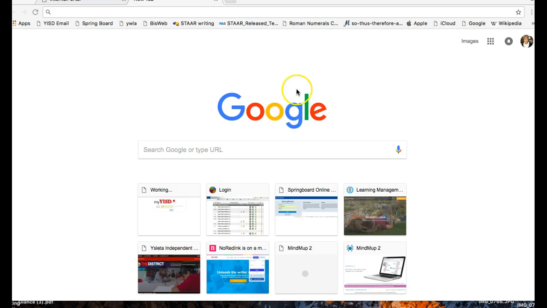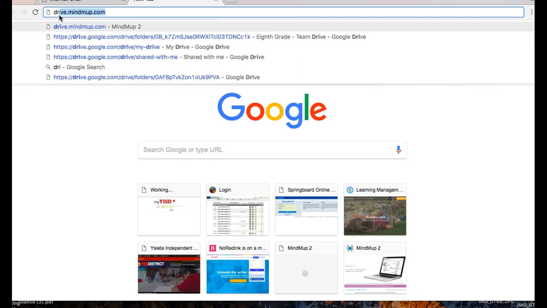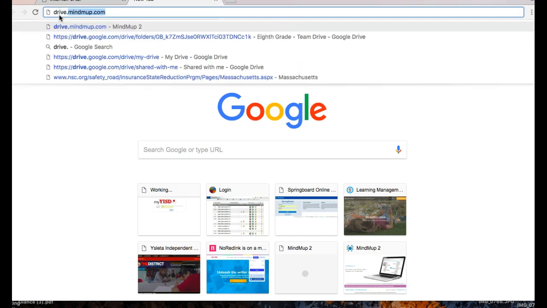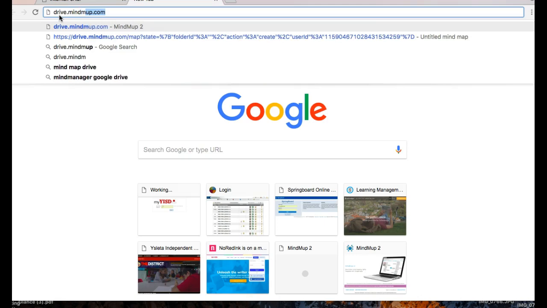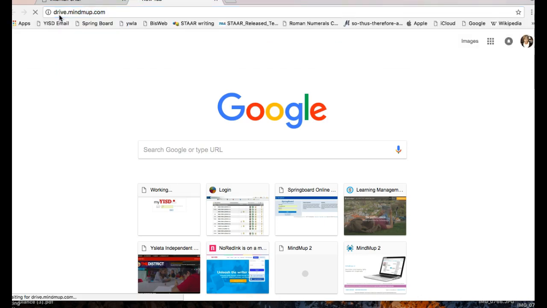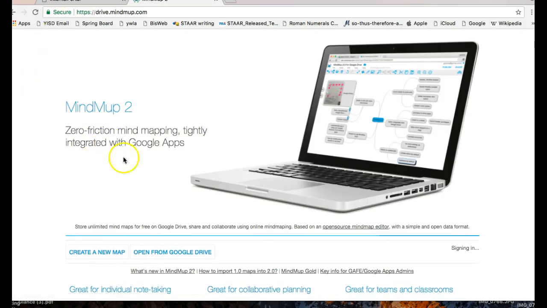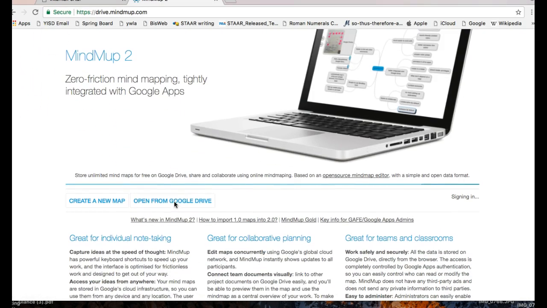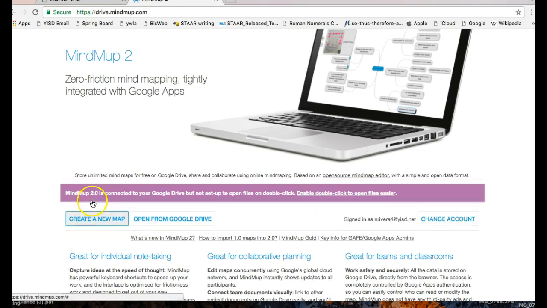So the first thing that you need to do is go to Google, make sure that you are signed up with your school's account, and then go to the website titled drive.mindmup.com. Once in here, all you need to do is click on create a new map.